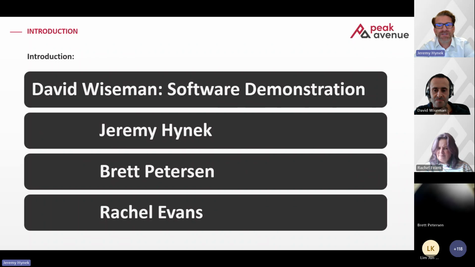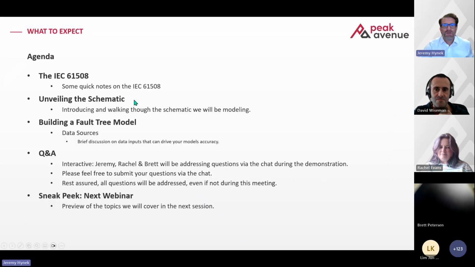The topic is how to build a fault tree model from a schematic to help improve your model-based system engineering models. Here's what you can expect during the meeting. We'll start with a brief introduction to the IEC 61508. Then we'll dive into the step-by-step process of building the fault tree model from a schematic, which includes David introducing the schematic.